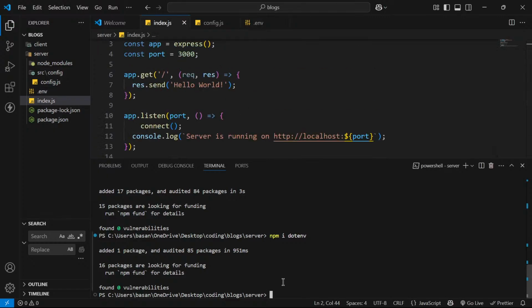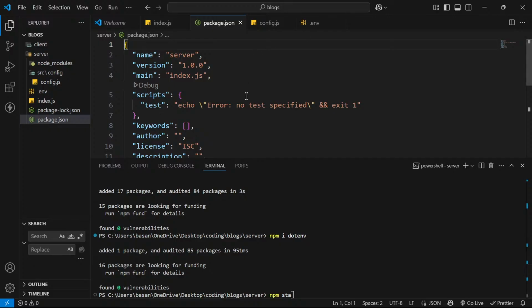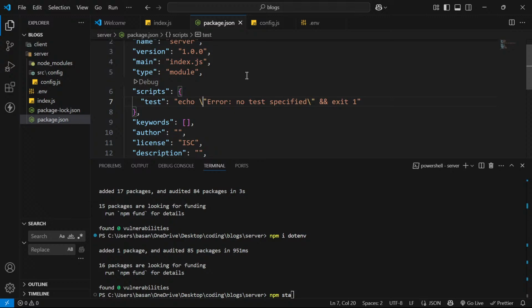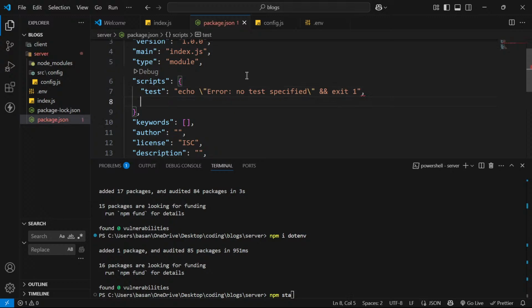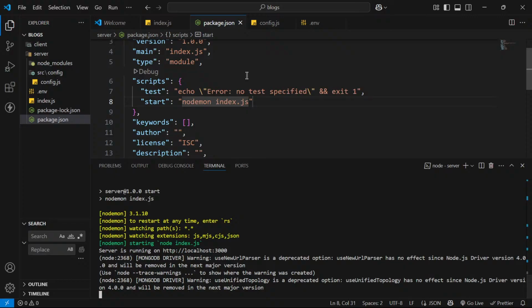And I'm gonna start with npm. Okay, I have to set package.json also, and here I need type as module, and another script we need is start: nodemon index.js. We don't have nodemon installed, so let's install nodemon. Let's start the server. Is it going to start? Alright.